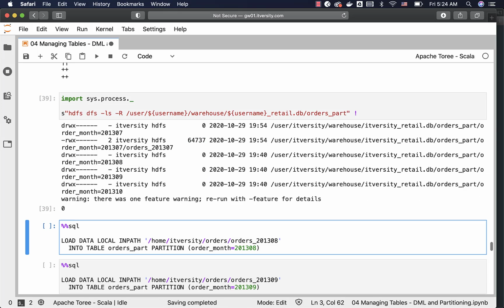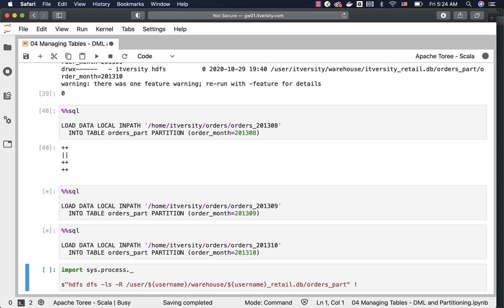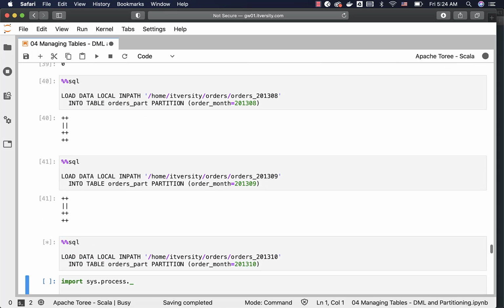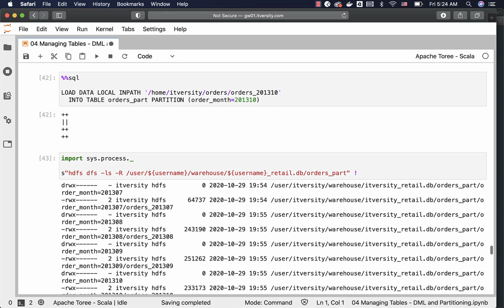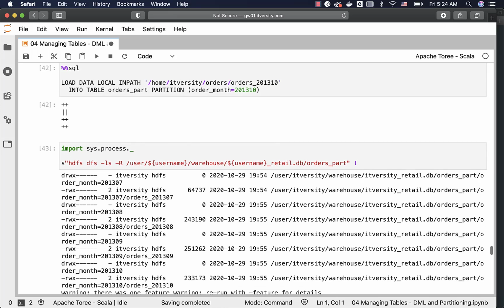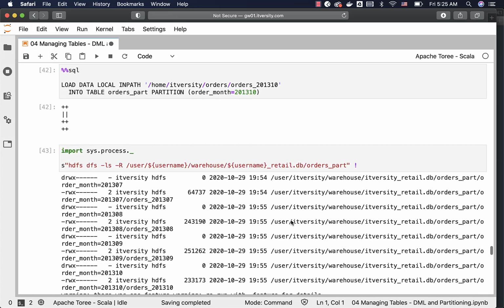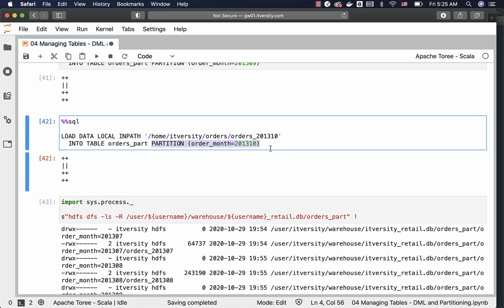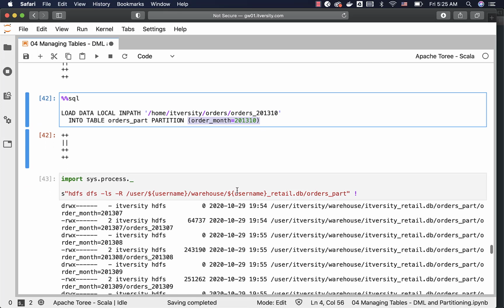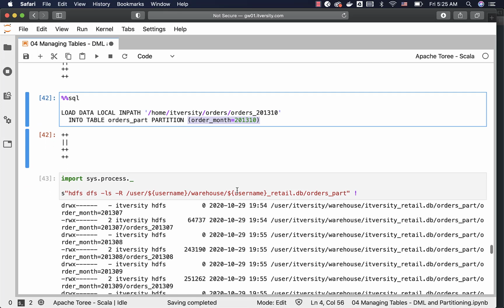You can also run these additional load commands to copy the files related to all the 4 partitions, and then you should be able to run this ls command recursively, and you should be able to see a file for each and every partition. So you have to specify which file you want to load into which partition. The way you can specify the partition is like this. After saying into table name, you just have to say partition, and you have to specify the partition column and partition column value like this. This is how you should be able to load data into a partition table using the load command.